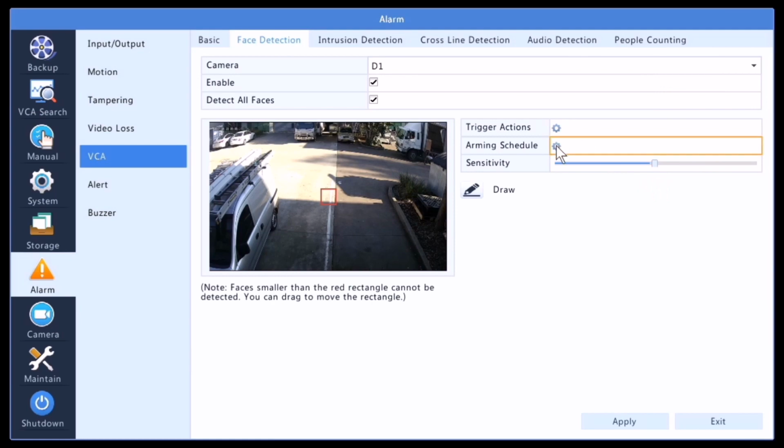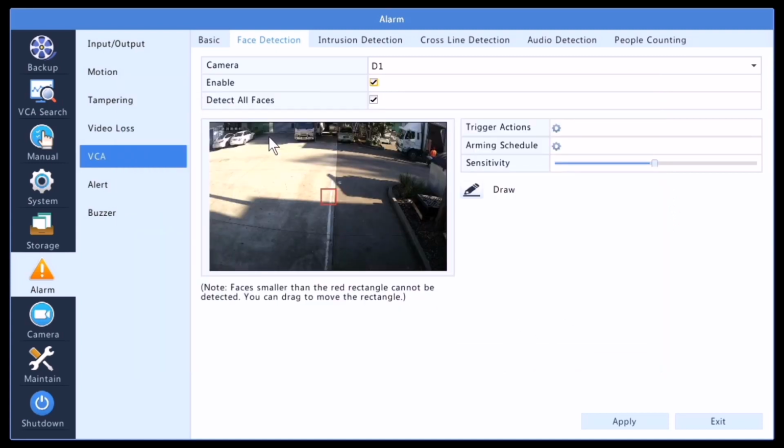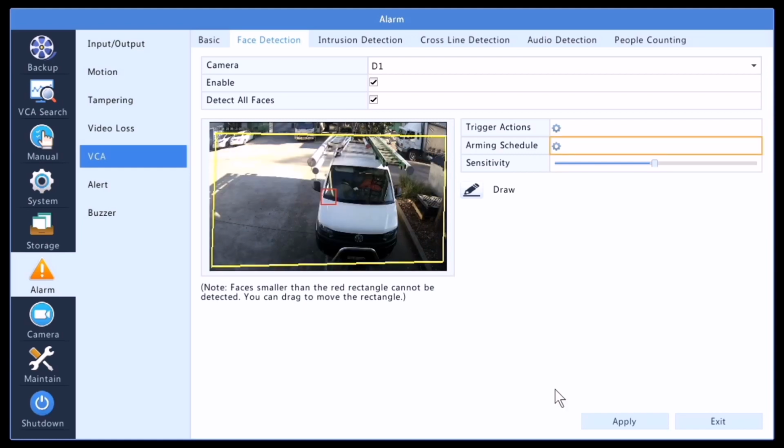And if you click onto arming schedule, you'll be able to manage a time frame to set the face detection function active. In order to draw a region for face detection, you'll have to click onto the Draw tab and then start drawing a region where you want to detect faces. Once you're happy with all of your settings, you have to click Apply, and this is how you set up face detection on Uniview NVR.